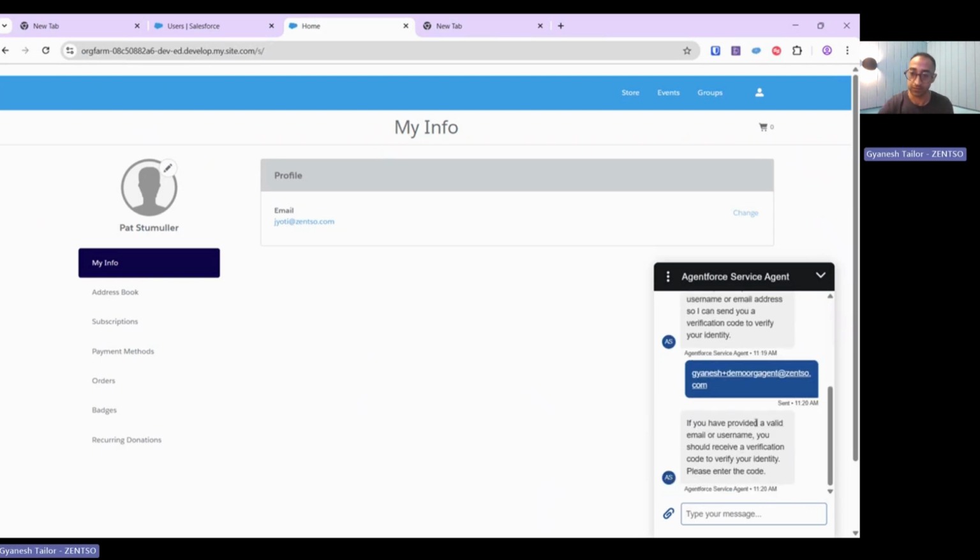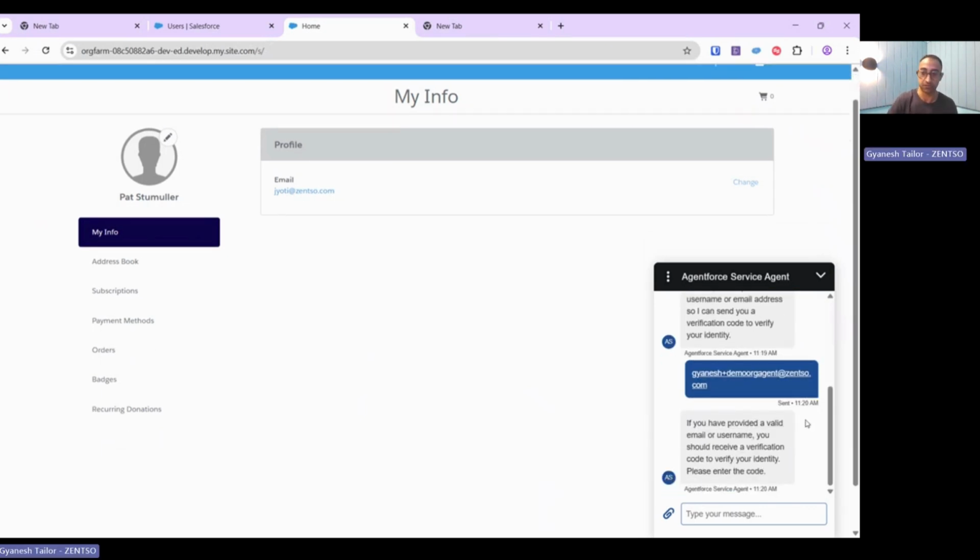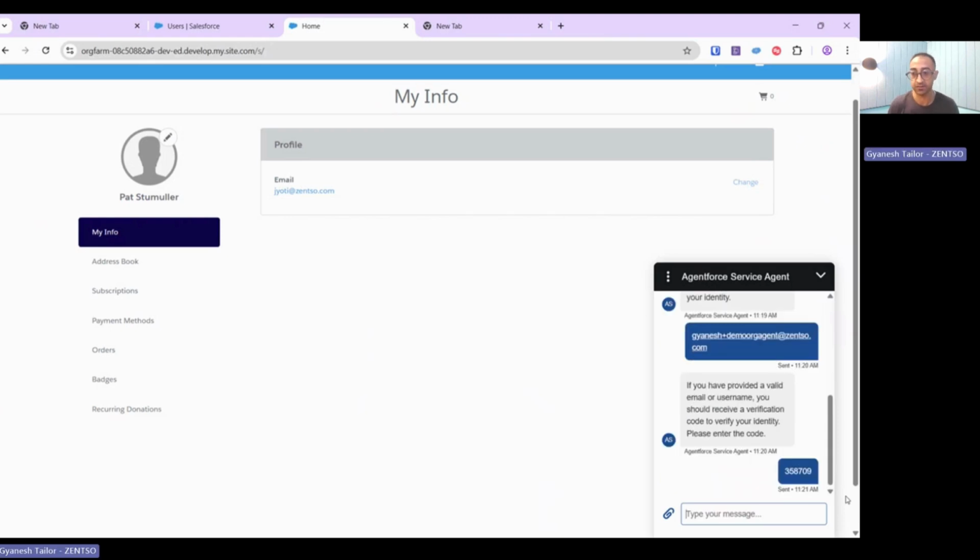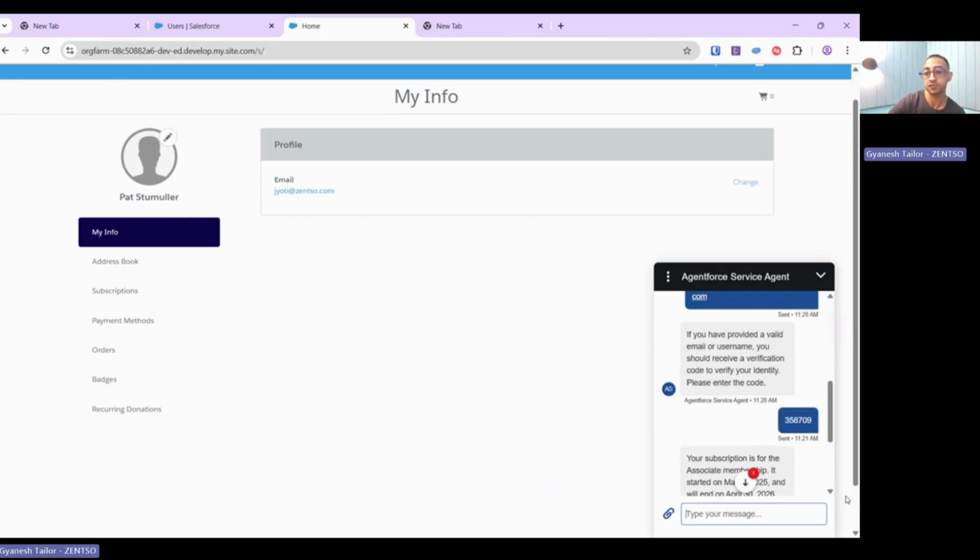So you can see I should receive a verification code, which is on my personal email. So I'll just grab that code. It's a 6-digit code. I'll pop that in. Once you've verified, it won't ask you to verify again, unless you configure it to do so every single time. So I'll just pop that in. It's going to check that code and it will respond.